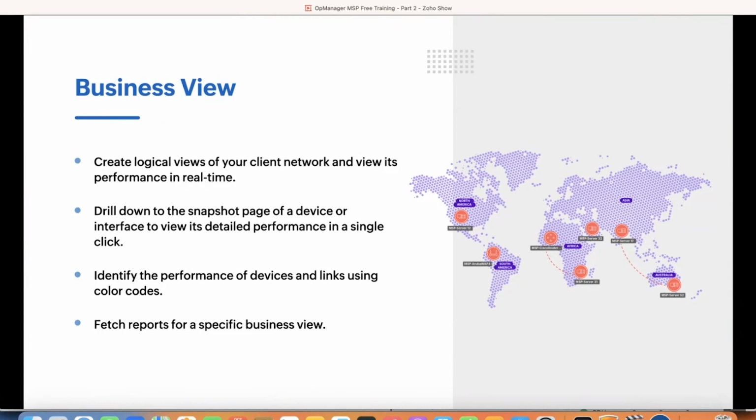The business view gives you an overall view of your distributed network, and if you would like to make changes in the threshold or change the monitoring setting of an interface or a device, simply click on it and you will be taken to the snapshot view of the device interface. You can identify the status of a particular network component based on color coding. You can easily identify the devices that are down, a device that is critical, and so on from a single glance. The business view can also be used to fetch reports. This means you have created a business view with certain devices and interfaces, and if you wanted a report of the metrics, that is possible with OpManager.